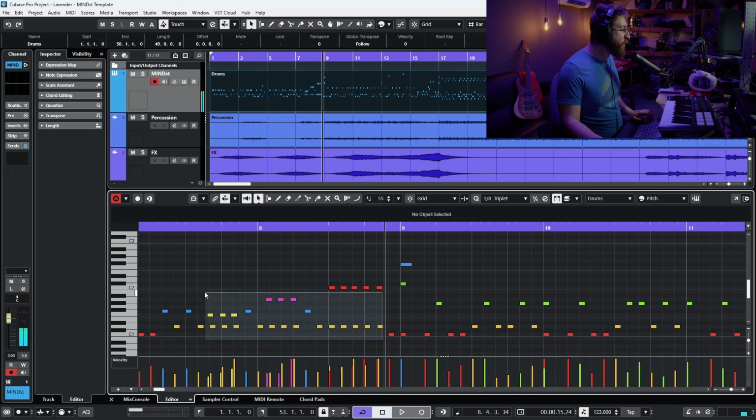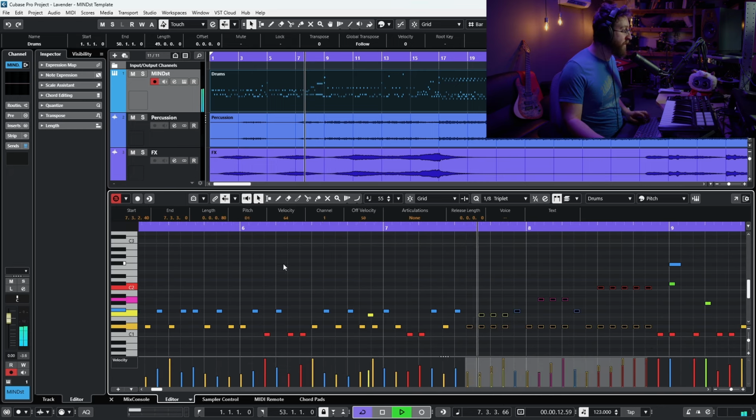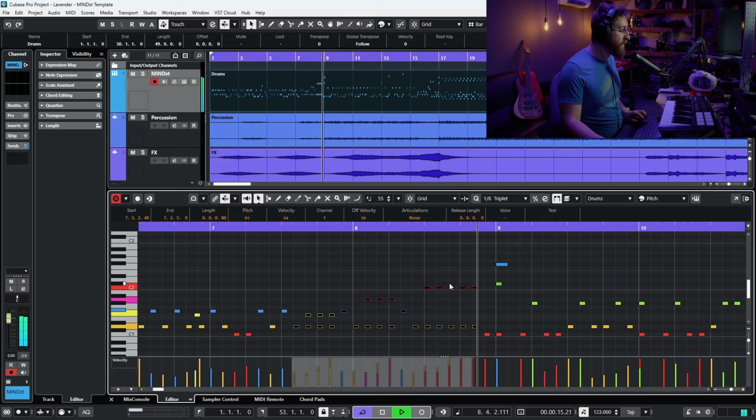Let me show you what would happen were that to be completely quantized with no flamming. It just sounds much more robotic. What we've then got happening is a semi-open hi-hat groove.